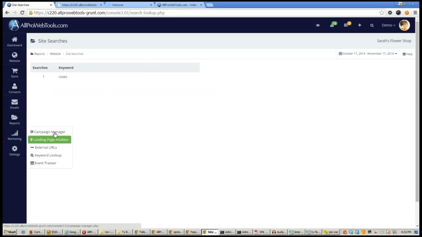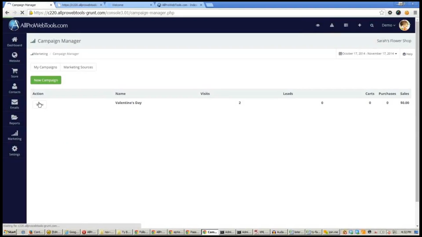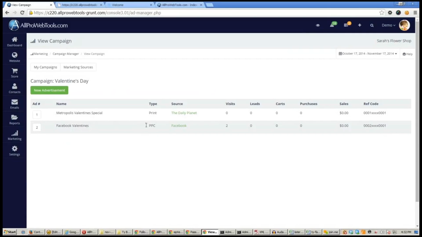Yeah. There's also a campaign manager, which allows you to set up different campaigns. So here's a Valentine's Day campaign where this client decided to spend some money on Facebook pay-per-click campaigns and also wanted to do some ads in a newspaper. And they were able to generate reference codes and track the number of people who visited their website from those sources and how many people actually made purchases and the dollar amounts of those purchases.